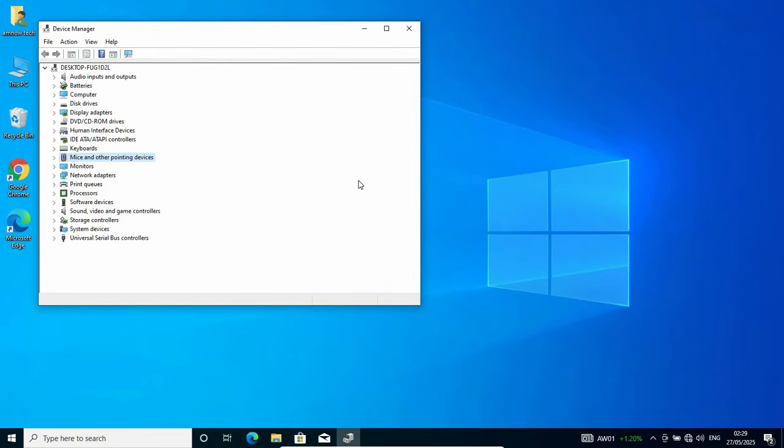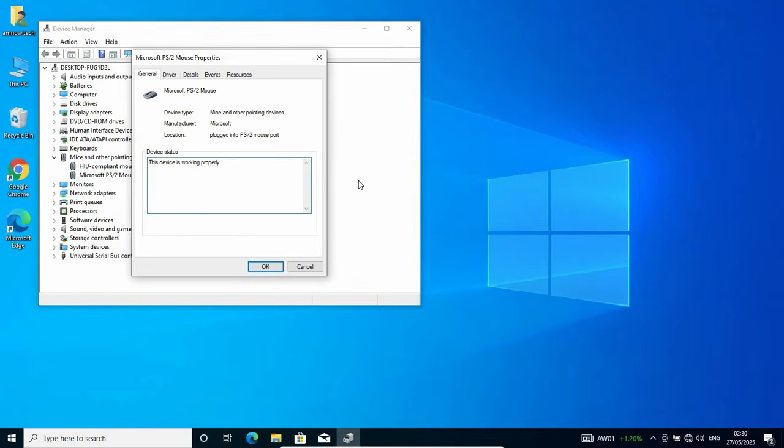Use your right arrow key to expand the mice and pointing devices. Now in my case I have two here, but in your case it could be one or two. Once it is like this, on the keyboard once again press Enter. Once you press Enter, as you can see the options opened.